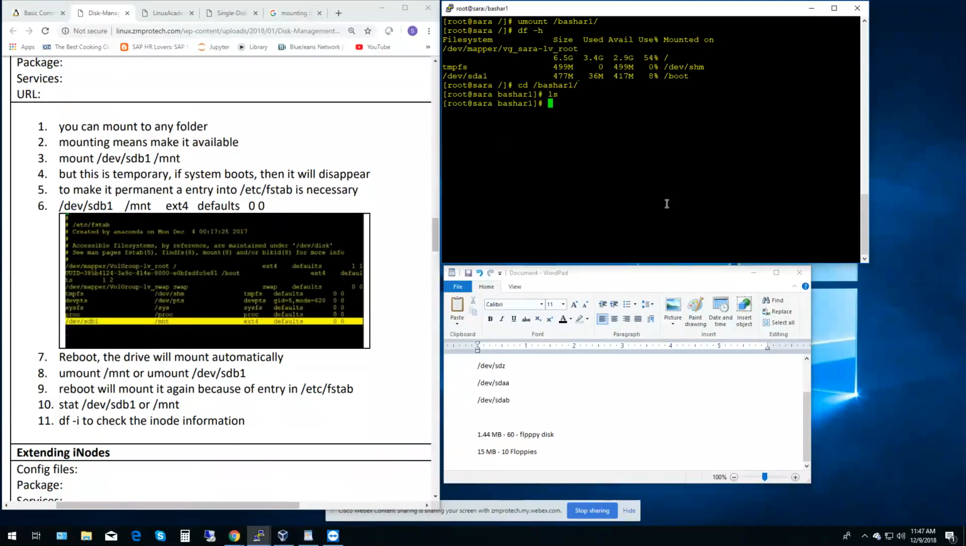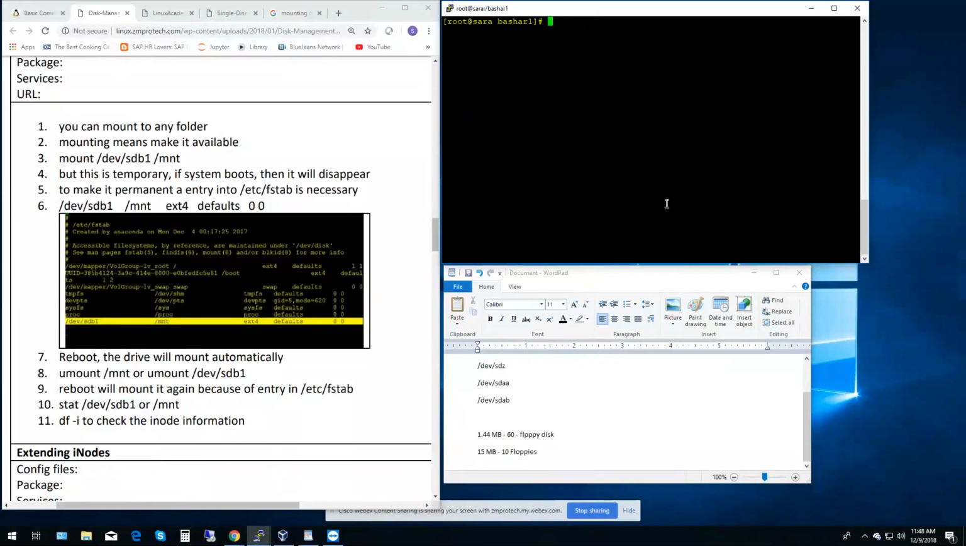Okay, I got it. So what was happening, Bashar, when we were unmounting it, we were in the same drive, same folder. So when you unmount, you have to get out of that folder, and then you have to unmount it. So I'm going to show it from scratch again. Yeah, you go to the root, then you do unmount. Okay, very good. You understood it.